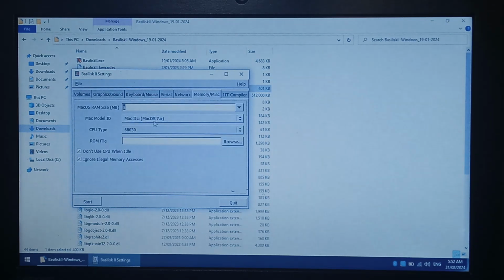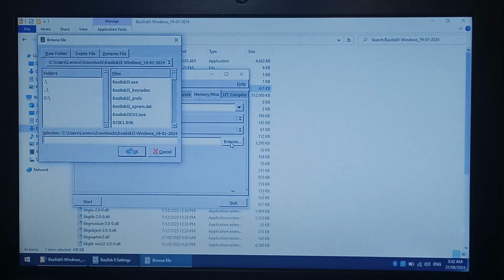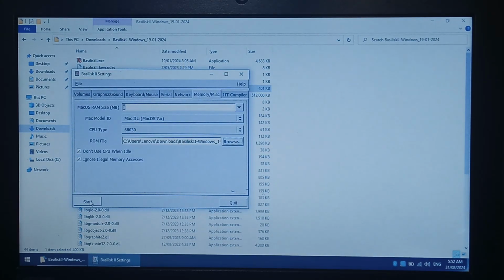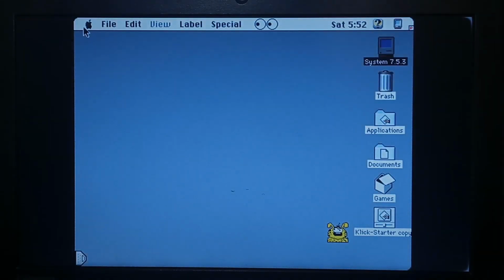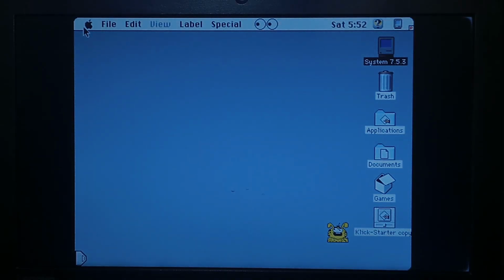The last thing we want to do is select our Performer ROM. So browse. There it is there. And that's it. Just click start. And we are on our Macintosh Classic desktop. We do have to do two things on here as well.